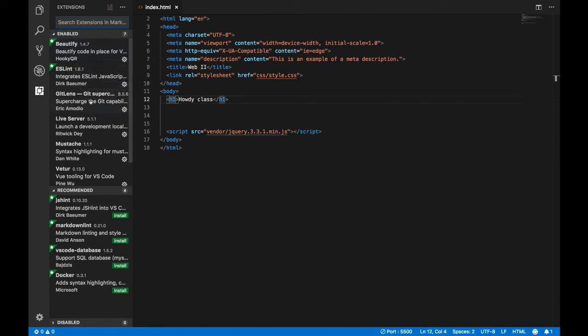GitLens is the second one that I would recommend. We're gonna have it later on when we start using GitHub. It just shows you some things about branching and when the last time this file was changed, and it will make more sense once we cover Git in a little more detail later on. And then the last one is Live Server, and this one is good.